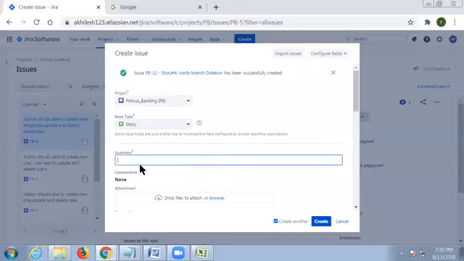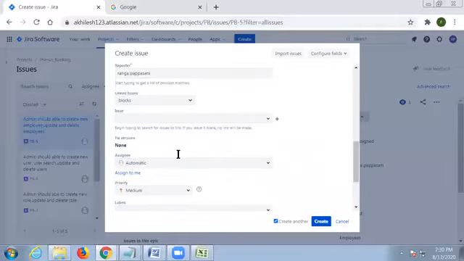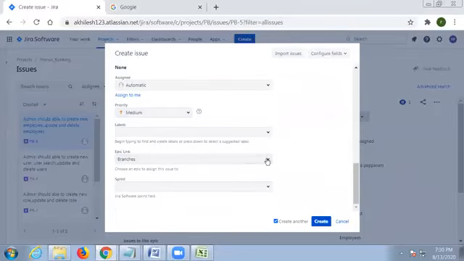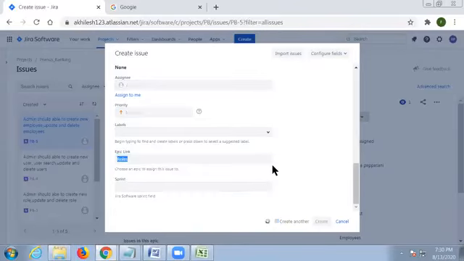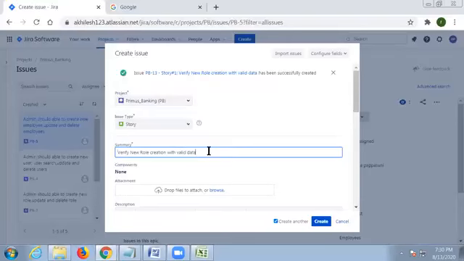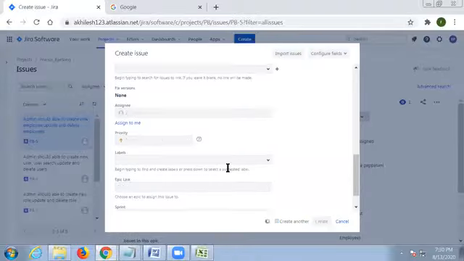So first story for that is story hash 1 again. And here we need to change this epic link to roles, right? So click this sector. Next one is story 2 hash colon verify new branch creation with invalid data. Same epic, so click on create button.